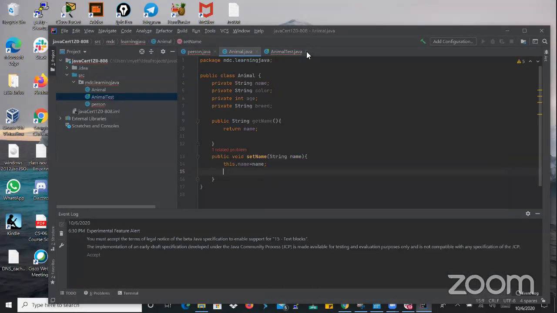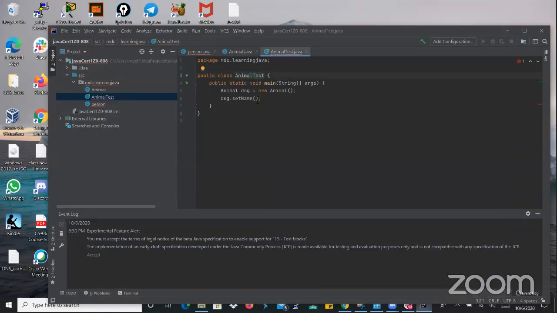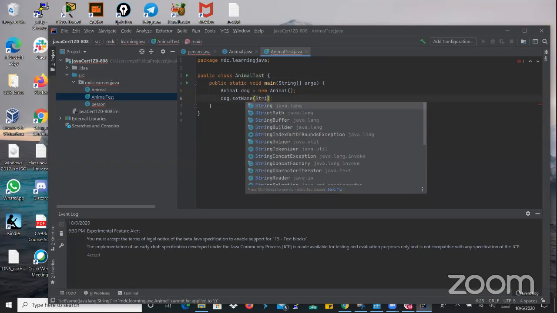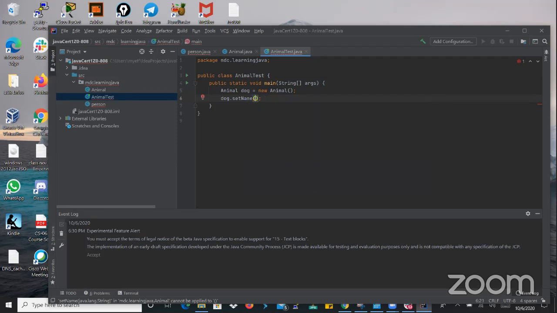Go back to the AnimalTest right there. Then you have to put a string inside the parentheses. It has to be a string value, not the word string, a value. Just put quotation marks, quotes, and then Tommy, and then quotes. Yeah, Tommy. There you go. You did it.